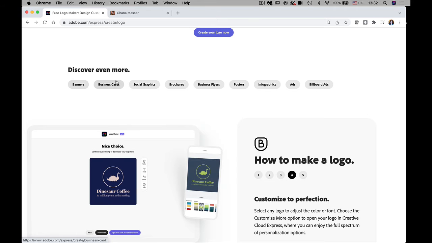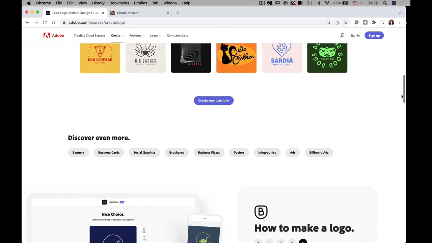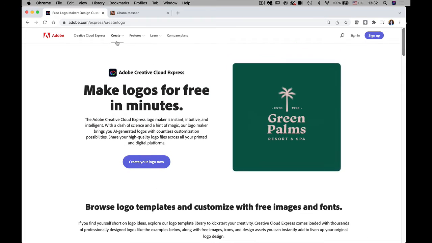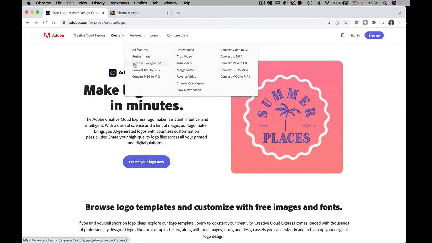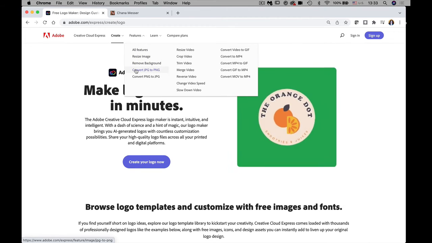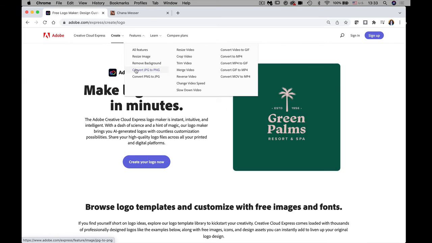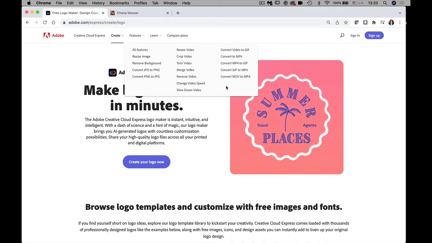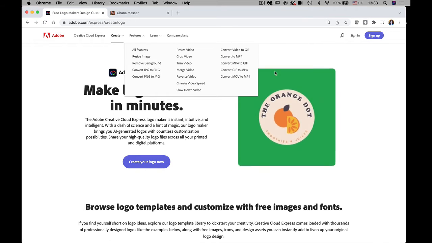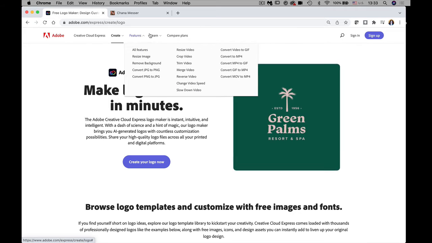And you can say banner, business card, brochures, flyer, or whatnot. So everything is here in the same place. And then you have some stuff that people are featuring. So you can resize images, remove a background, convert stuff directly from here to JPEG and PNG, resize video, convert to MP4, convert MP4 to GIF, all the stuff you can do directly over here.